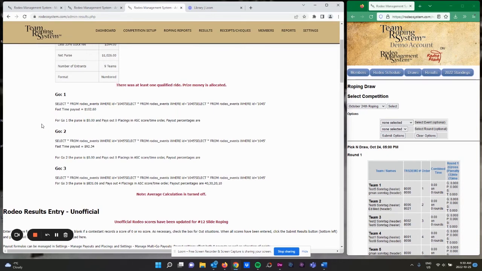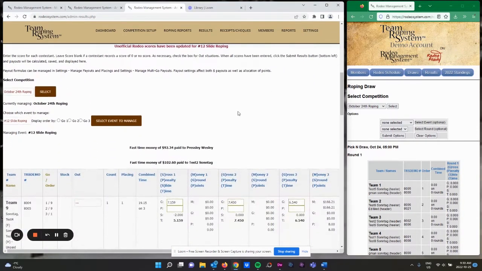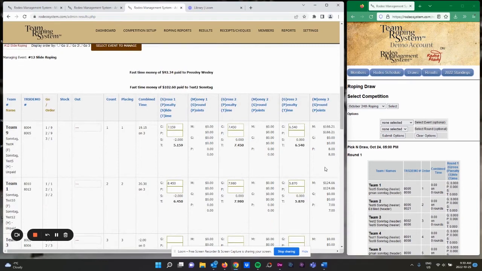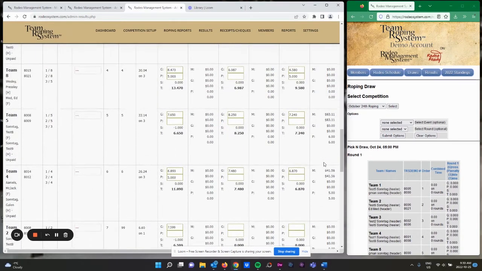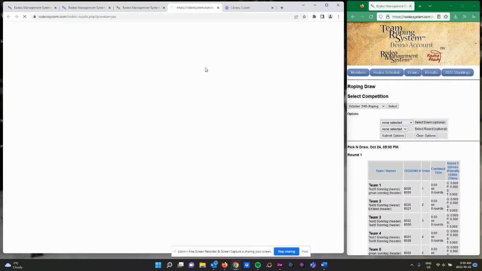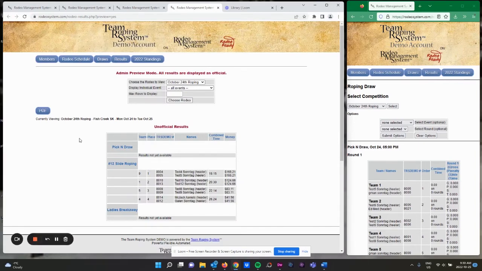And because we set this so that all the money is paid out to the final round, it's only going to pay out to the final round, and we will see we have our calculations here as to who gets paid. And now if we go, we can look at the roping results, and this is going to show us based on what's been completed to date. We've now done the number 12 slide roping, and here are the teams, and what each one of them was paid.